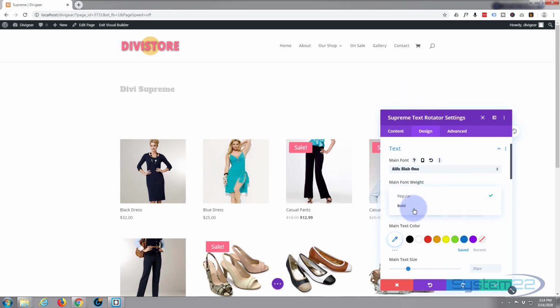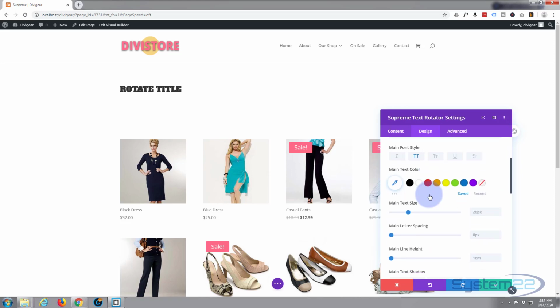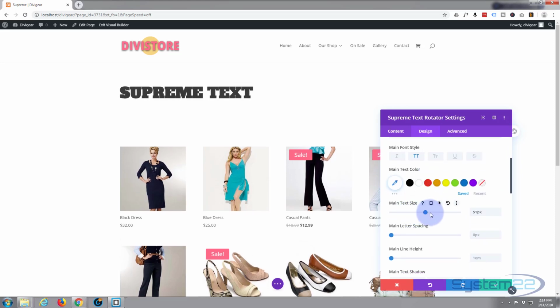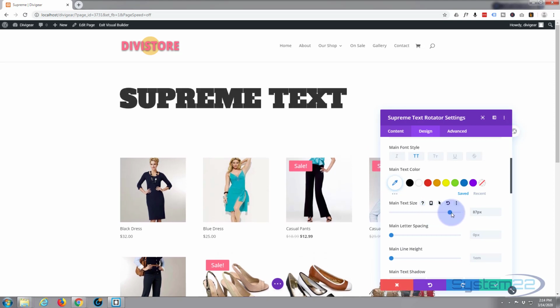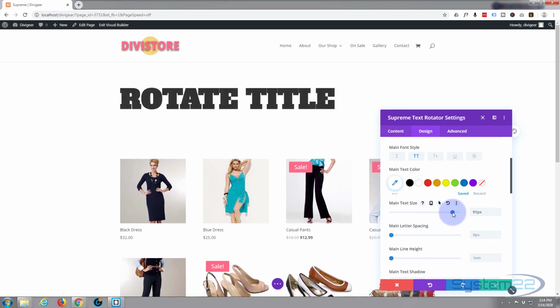Now let's make it bold. And I'll make it uppercase. That's fine for the time being. I'm going to make it a lot bigger though. So I'm going to slide the text size up till it's fairly huge. A real sort of headline sort of size.